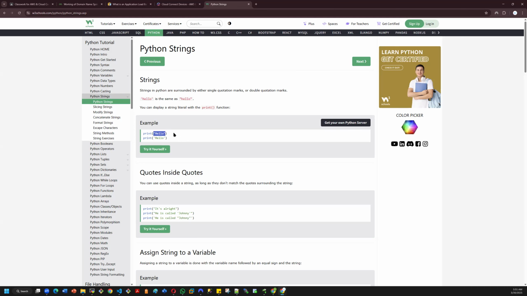You have int. Int is anything that has to do with a whole number. So if you have 2, 10, 20, a whole number, you use integer. Int is integer.